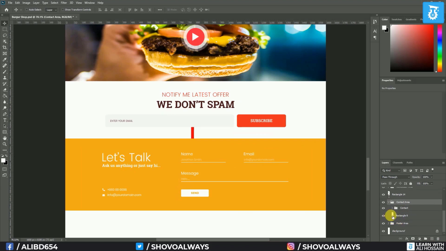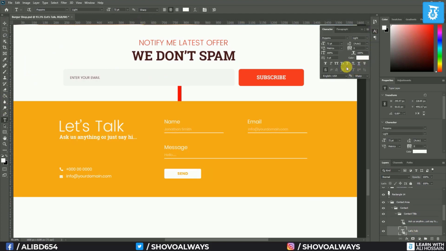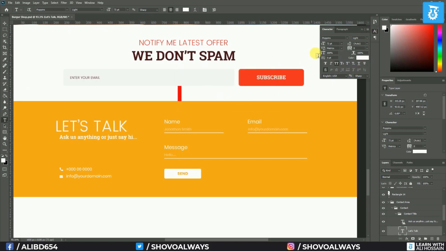So what I will do, this is the form, this is the phone number, and this is the title. So I will select the title position. I think this design and this design should have the same pattern. So what I will do, for Let's Talk, okay, I will go to the character panel, and text transform should be uppercase, and font size will be 36 pixel.